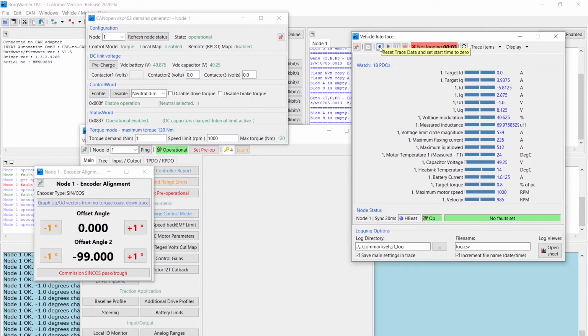So we can reset the trace, and then click the play button to start recording all of this data. While it's recording, what we want to do is just set the torque value to 0 and let the motor stop. So we're just waiting now for the RPM reported to go to 0, which it has now, and then we can stop that trace.